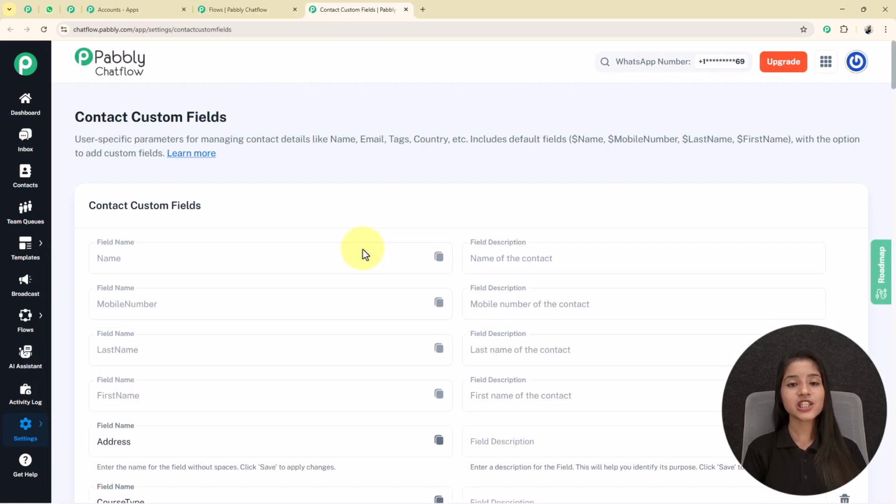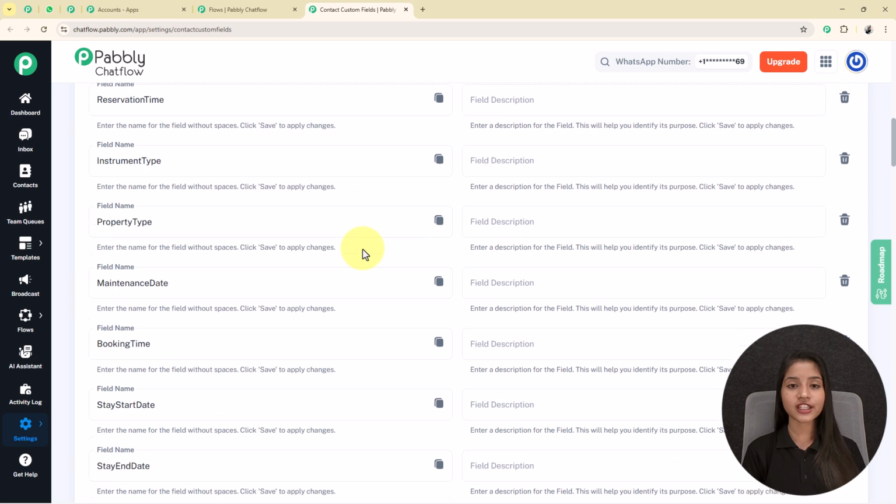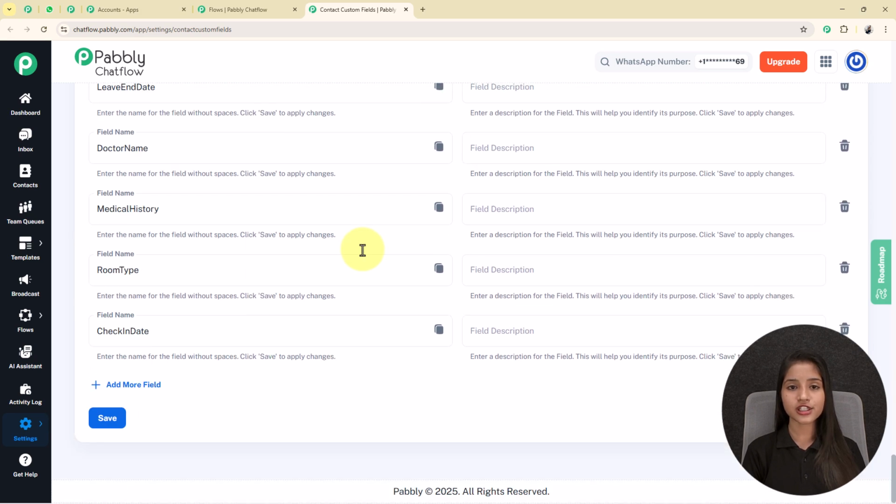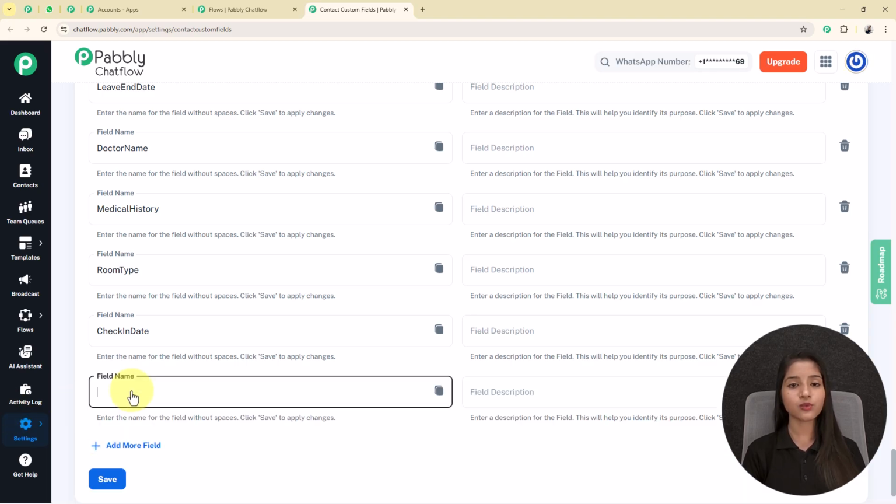So this is the page where you can create multiple types of contact custom fields for your different types of uses. It is a user specific parameter for managing contact details like name, emails, tags, countries, etc. When you scroll down, here you can see one option, that is plus add more field. When you click on it, it will provide you one field name box where you have to write the field name here and also write the description in this field description box.